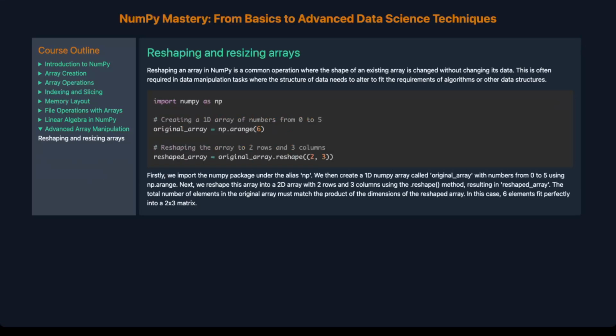Reshaping and resizing arrays. Reshaping an array in NumPy is a common operation where the shape of an existing array is changed without changing its data. This is often required in data manipulation tasks, where the structure of data needs to be altered to fit the requirements of algorithms or other data structures.